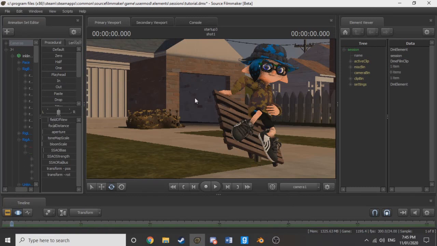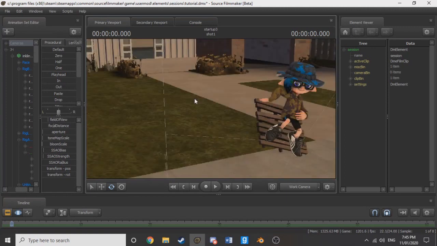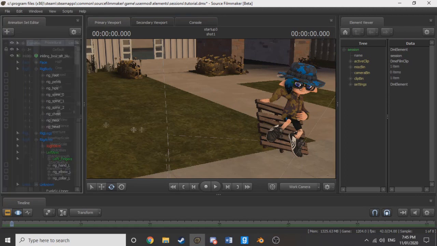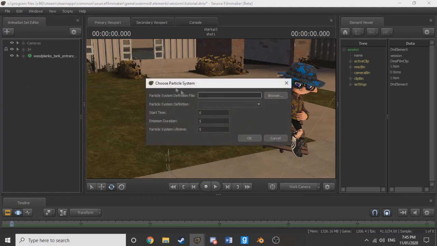But this looks kind of bland. So what are we going to do now? Well, we're going to add particle systems. That means explosions. So what you want to do is, again, this time you go to new particle system. You're brought up with this menu.